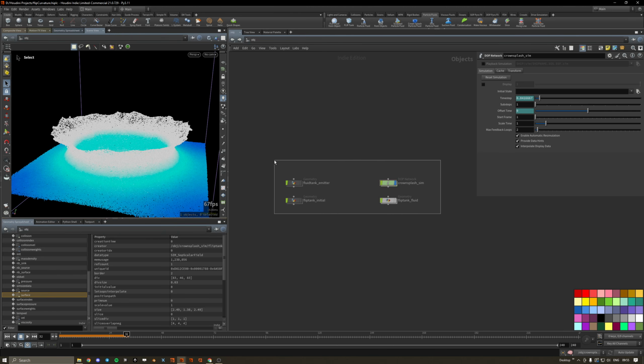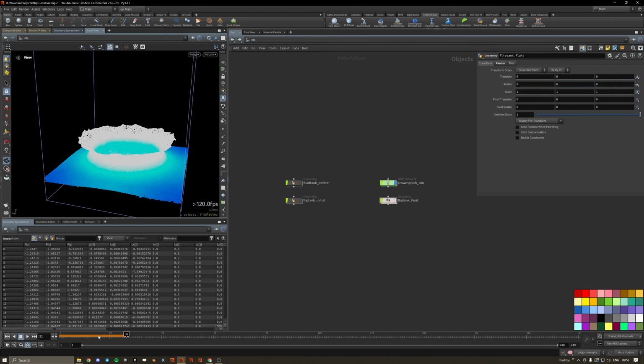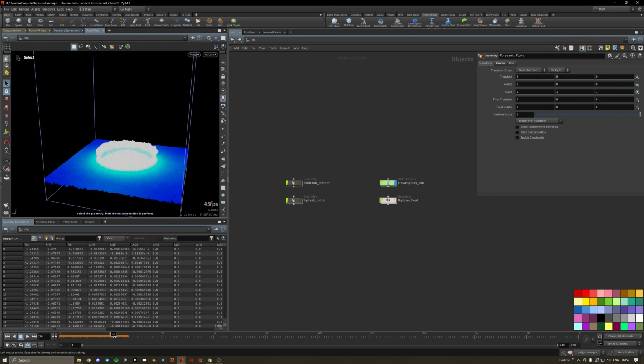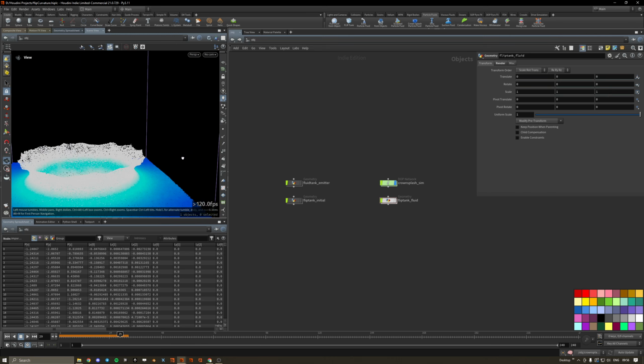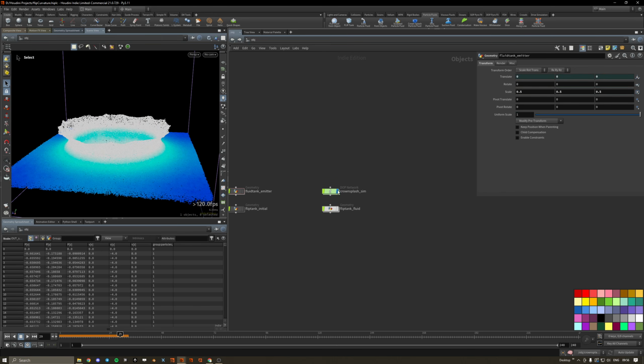So what I have here is pretty much just the crown splash shelf tool. You can see what's happening. It's just a little splash, and I kept it pretty low res here so that we don't have to wait for it to cook for too long. I'm not going to worry about this stuff. I'm just going to be spending most of the time inside the DOP network.